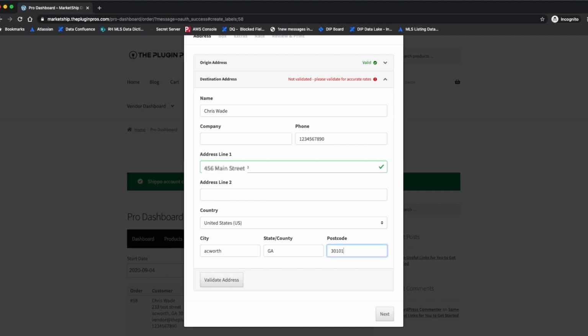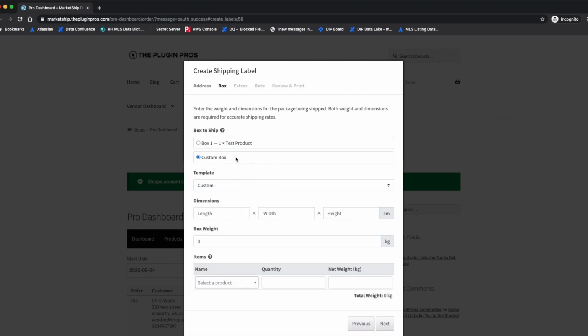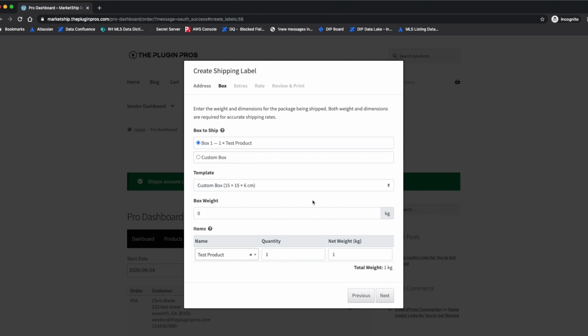This one's actually 30101. Can validate that. And then next is the box selection. Right here, it's going to go ahead and select the box that the algorithm thought was the best box out of the ones we had already created as a vendor, but you've also got the option to create a custom box if you want, if you've got a box that might fit the items being shipped a little better. We'll go ahead and just stick with what we got here.